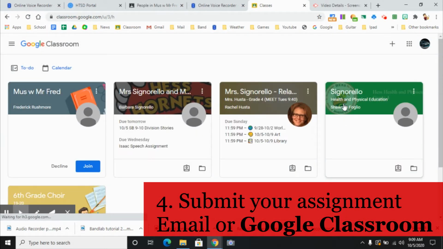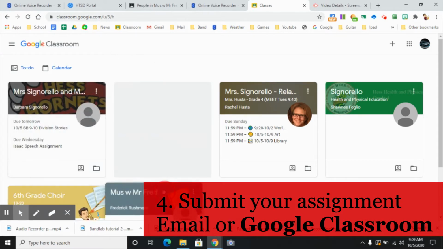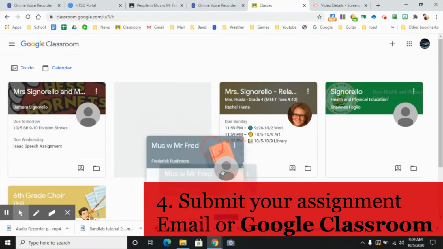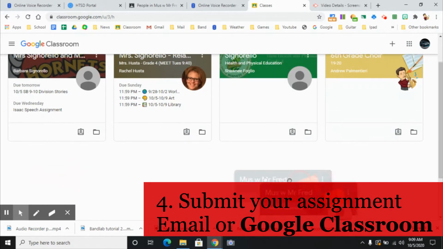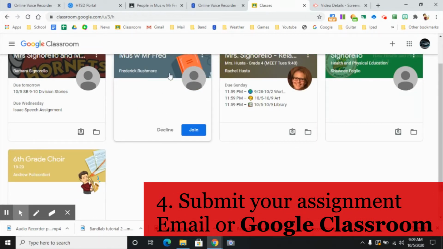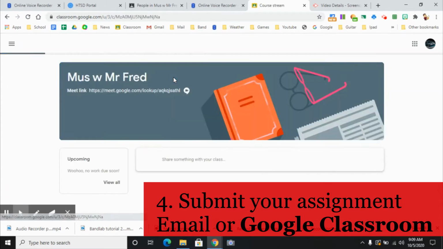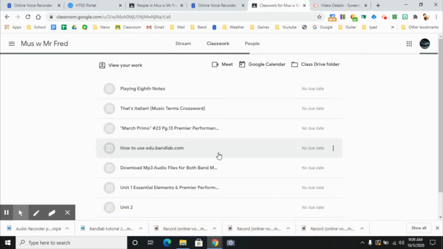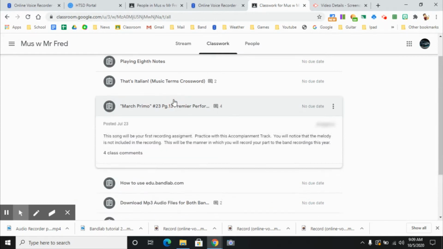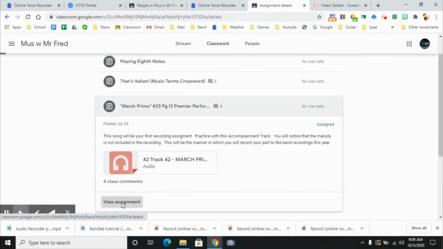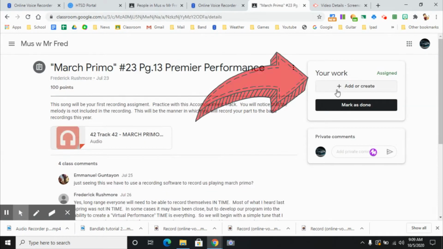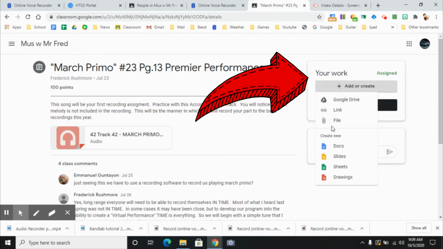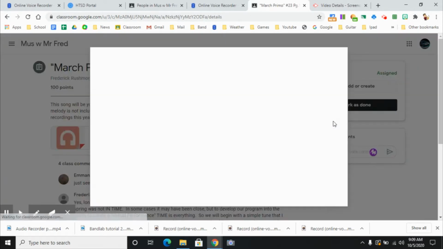All right, here I am back in my son's classroom. I've just added him to Mr. Rushmore's music class. As you can see, he's a fourth grader, and he's going to join this class. Inside the class, I'm going to go right to that assignment where it said March Primo, where we looked for the song. We're going to view the assignment, and over here where it says your work, he's going to add, and he's going to add as a file.